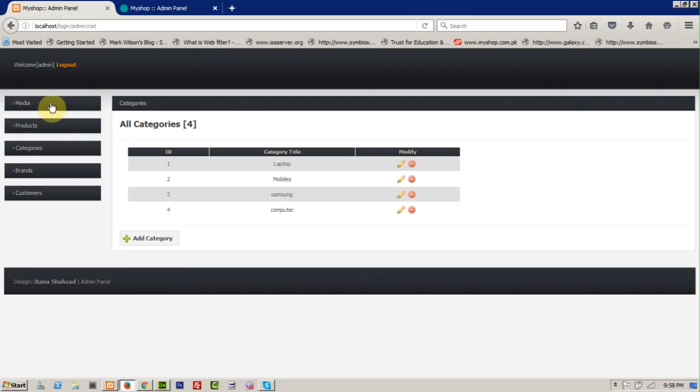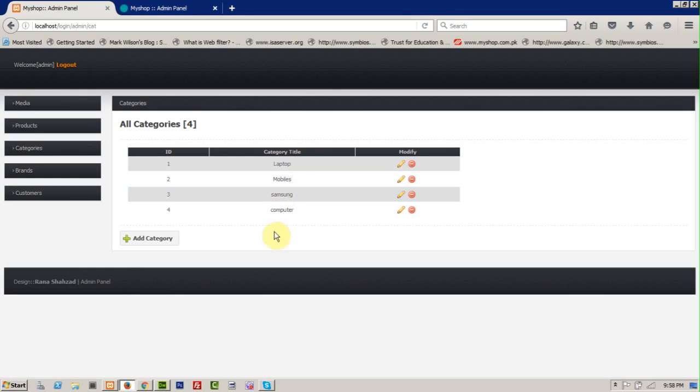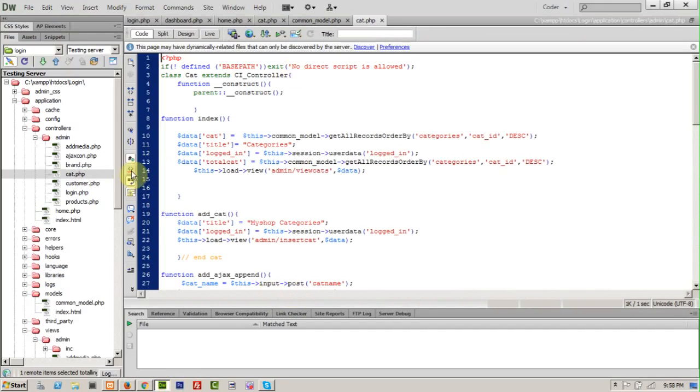So here is our CMS. It has products and categories. Let's show all categories. So here we will add a pagination. Pagination is a built-in class with CodeIgniter. We will use this class and do our pagination. And let's start.